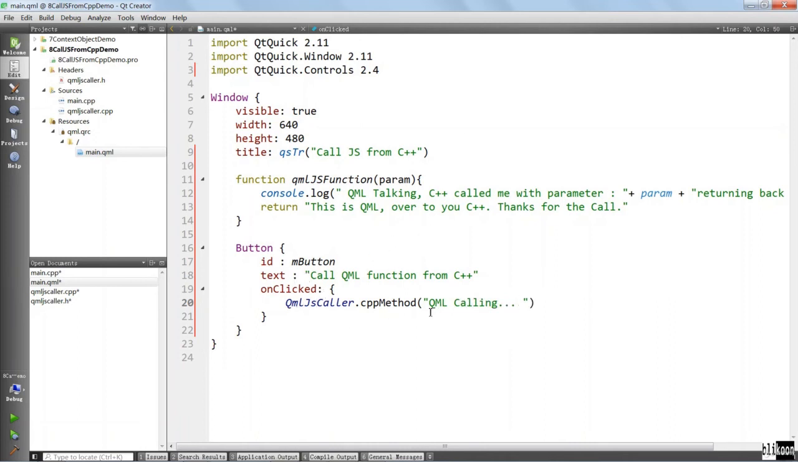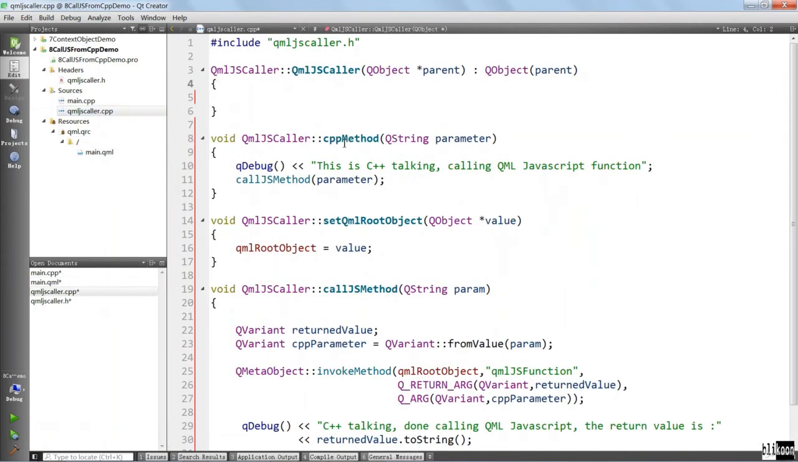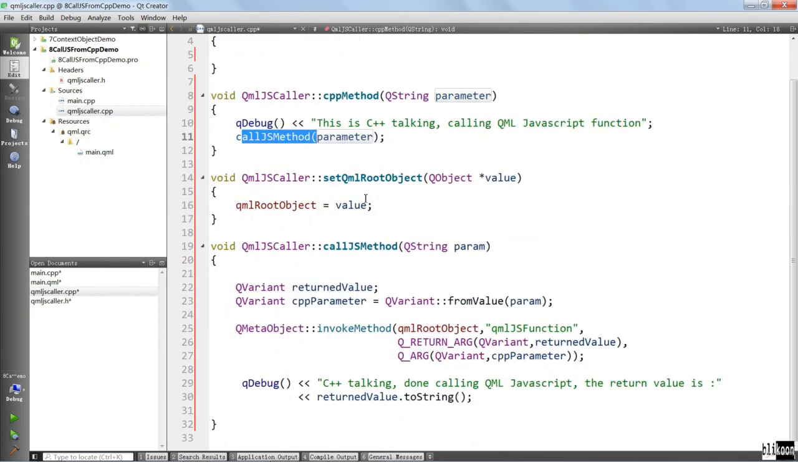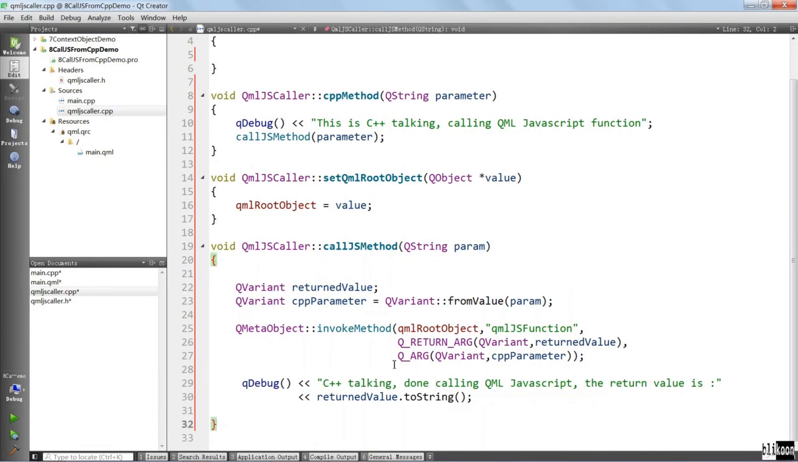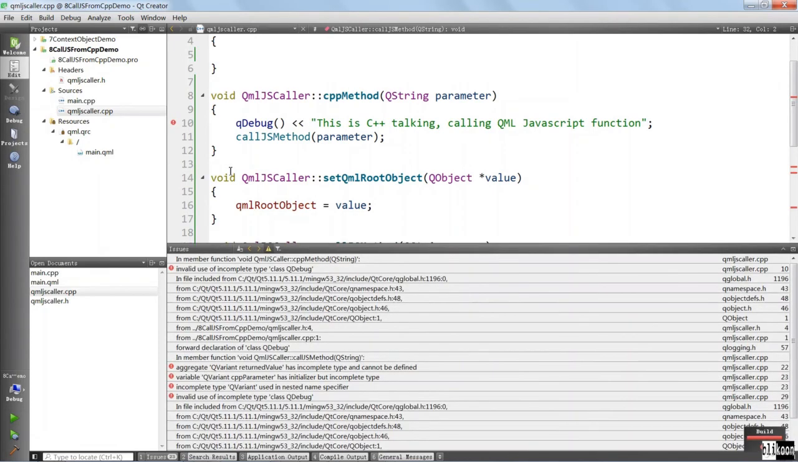So let's see what we can expect. When we click this button, we're going to call the CPP method here. It's going to put the text here, and it's going to call a method that is called call.js method. The method is here. It's going to pass in the parameter, and it's going to call JavaScript for us. And when it's done, it's going to show us the returned value from JavaScript, and we're going to end here. Okay, let's run the application. Hopefully it's going to work.